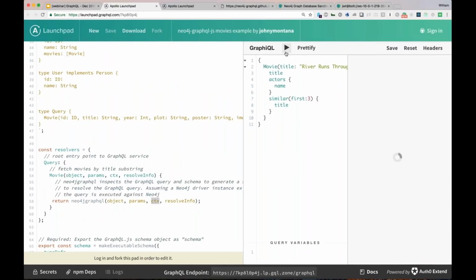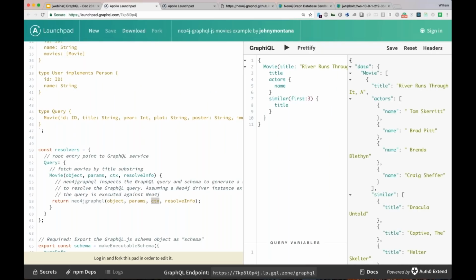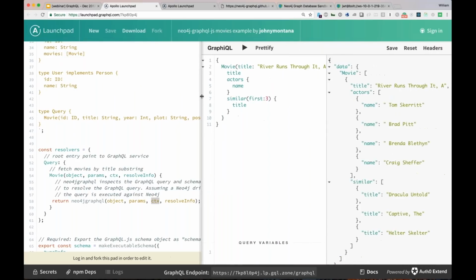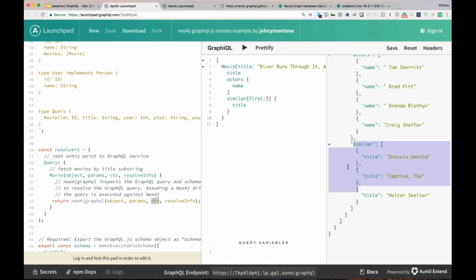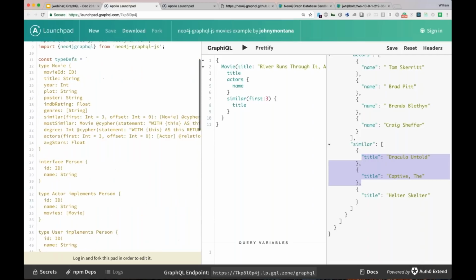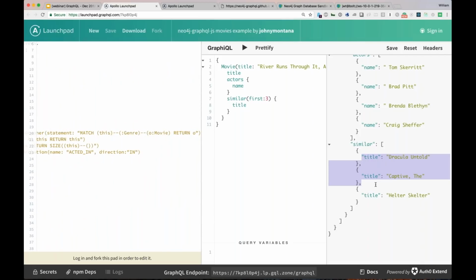And so if we look at this now, we can run this query just to prove that this is working. We're searching for the movie River Runs Through It. We're grabbing, in this case, actors, and then we're grabbing 3 similar movies. Note that we get different results because our similar query here is a bit different than the weighted average query I was using earlier.